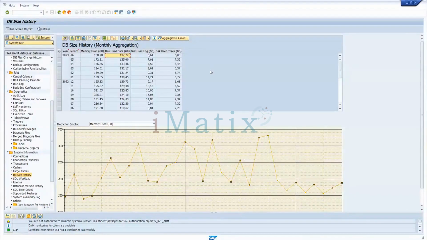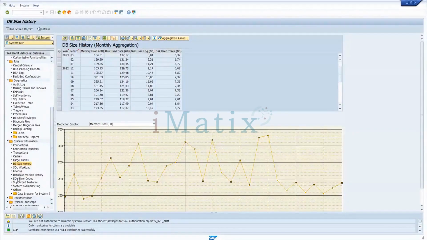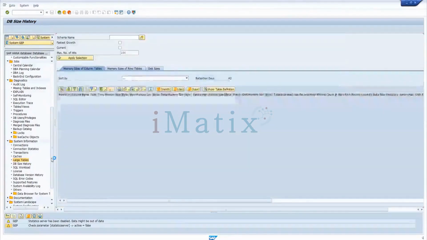We have seen the disk here. Now disk and log area. Now here we can see the large tables. On the left side, go downside. Above DB size history, there is large tables. You have selected the DB size history above large tables. Click on this one. From here you can see which are the largest tables in your system. Then you can fine-tune those tables also.